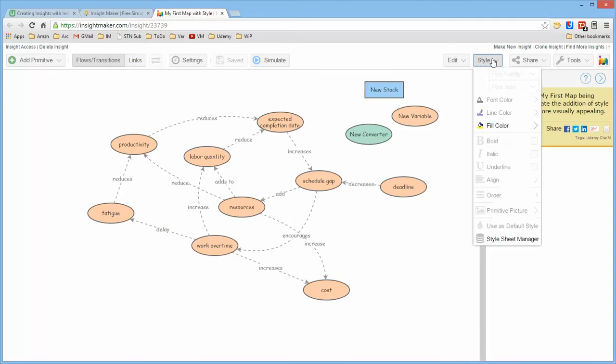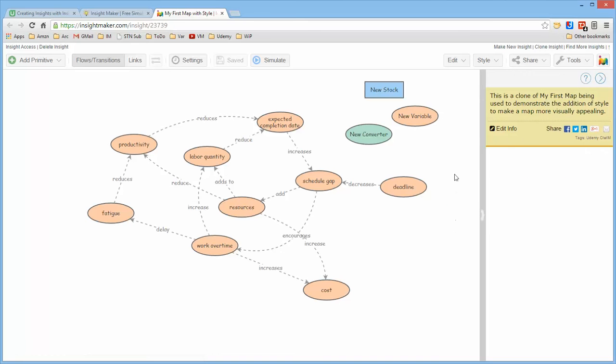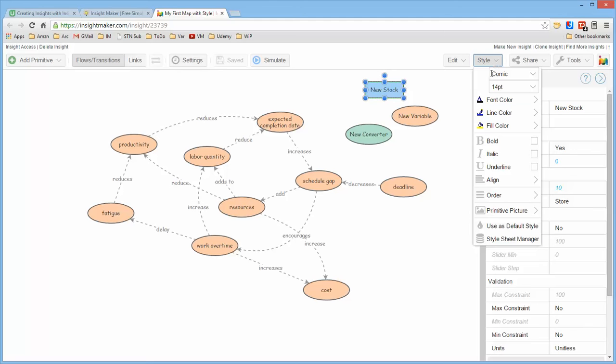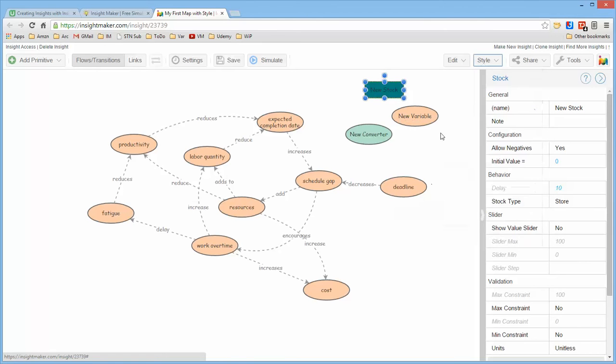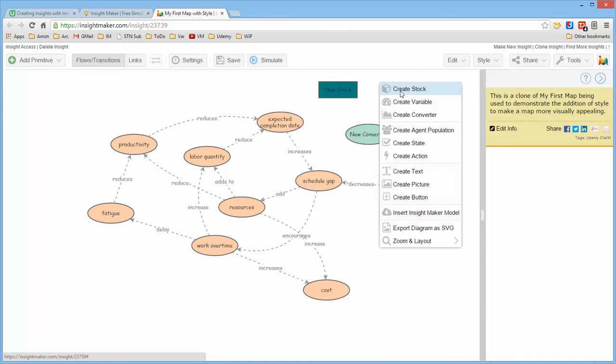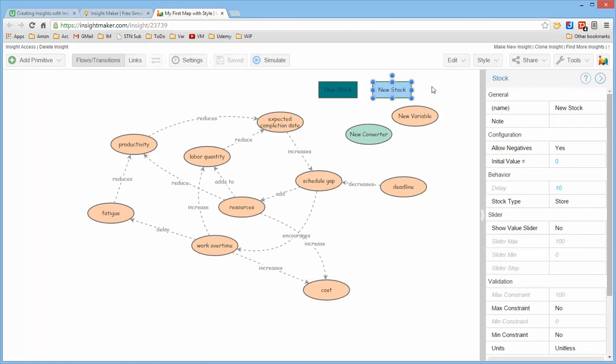So the style menu over here gives you an option for font size, font color, line color, and fill color, as well as these options for text. Now you can set the style for any given entity, and that does not affect any of the rest of them. So if I change this color for stock, and I go ahead and create another stock, I get another stock that's the same default color.